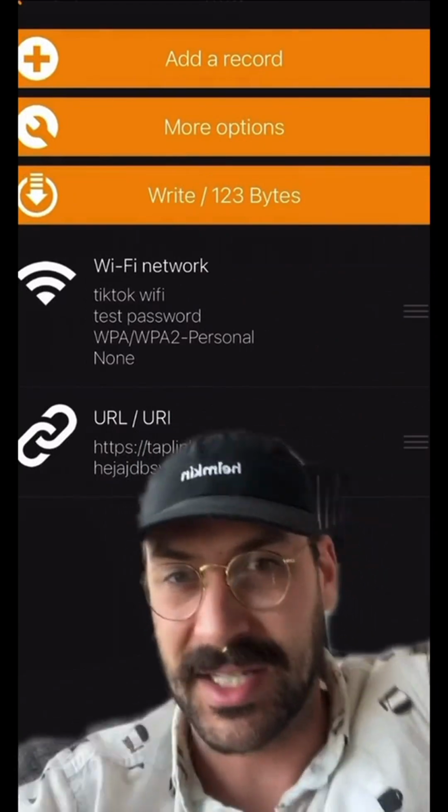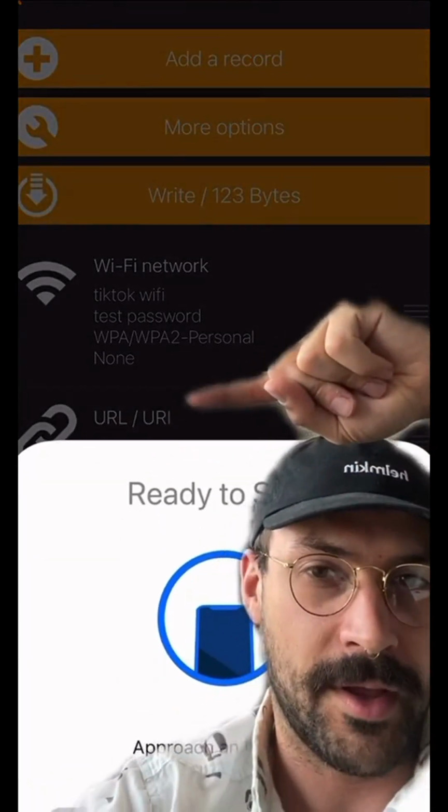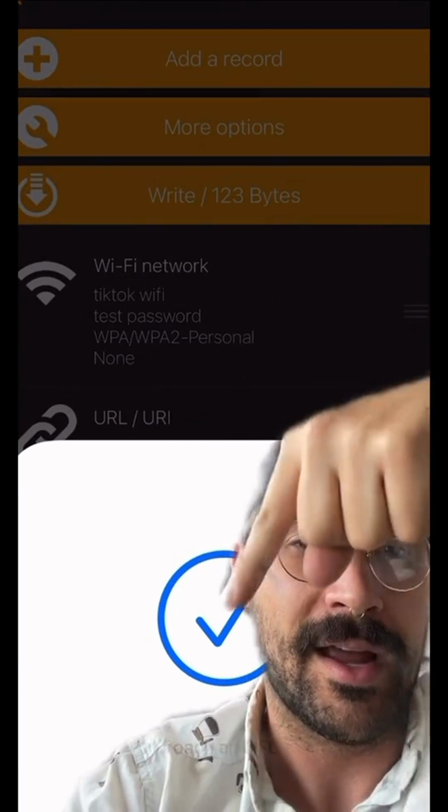Basically what's going to happen now is it's going to scan the tag, try to log into the Wi-Fi. If it can't do that, open up the URL with the info. We're going to click write tag, and just like that, it's ready to go.